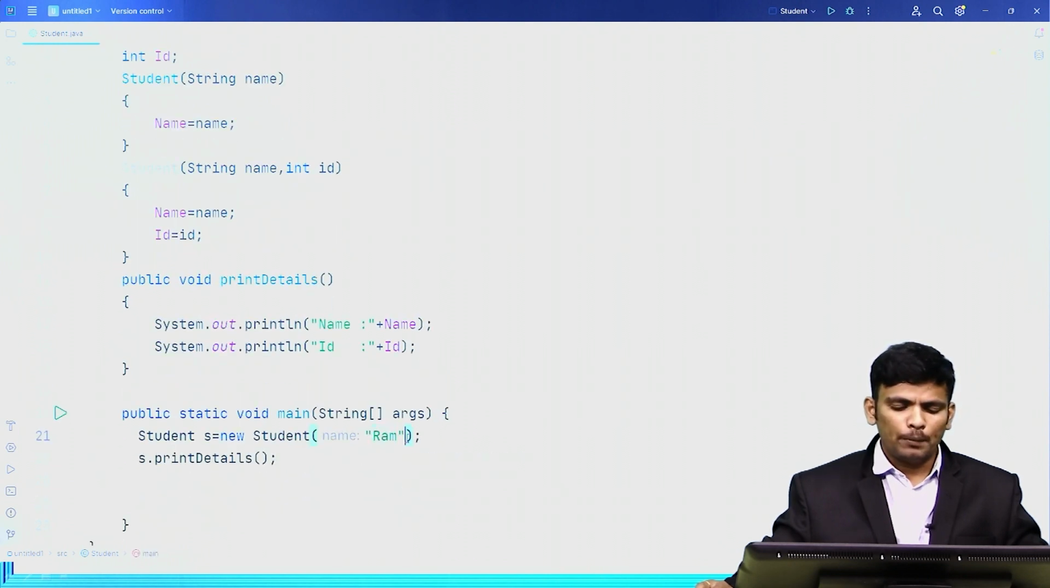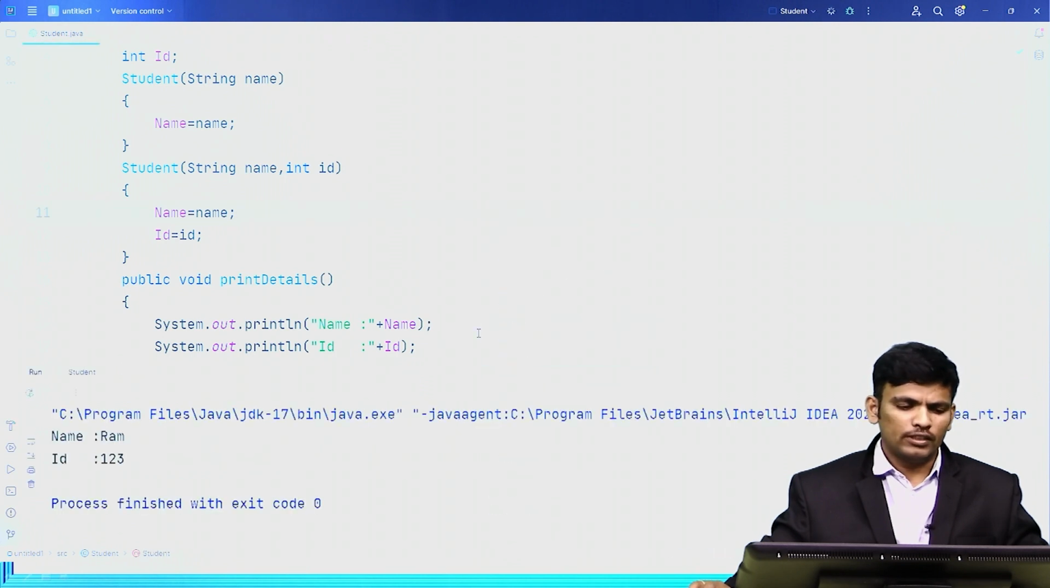And if you are passing two arguments, suppose Ram and 1, 2, 3, you can see Ram is a string type and 1, 2, 3 is an integer type, so this constructor will be triggered and these two values will be initialized. Whenever you call the print details method, it will print the name is Ram and ID is 1, 2, 3. If you run this, it prints the same.